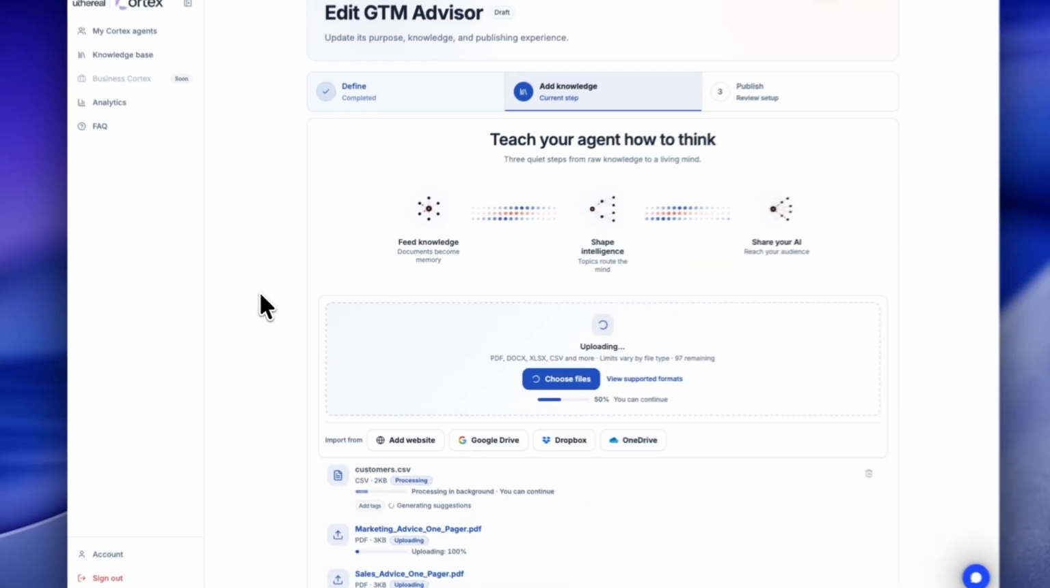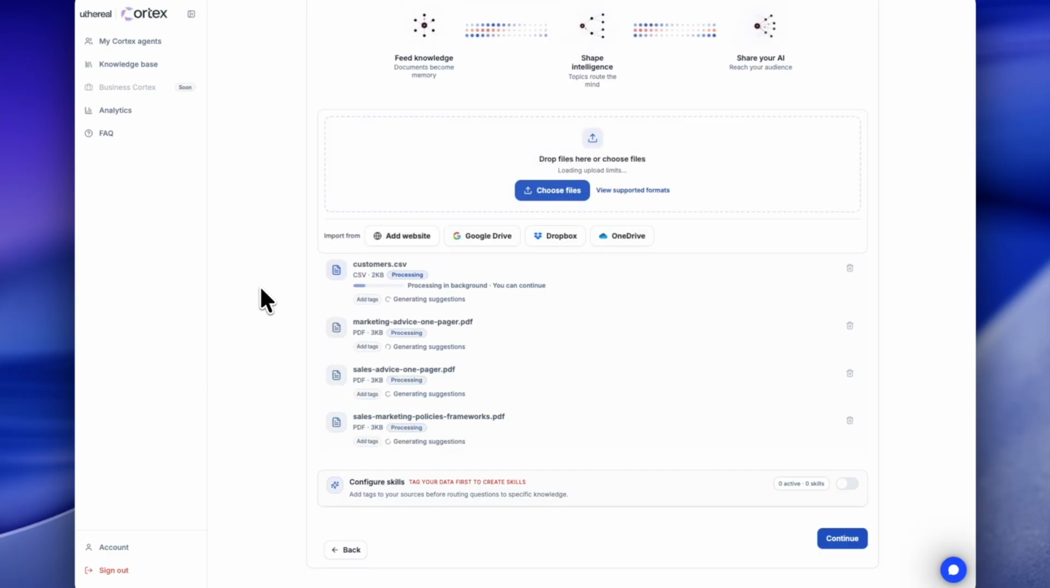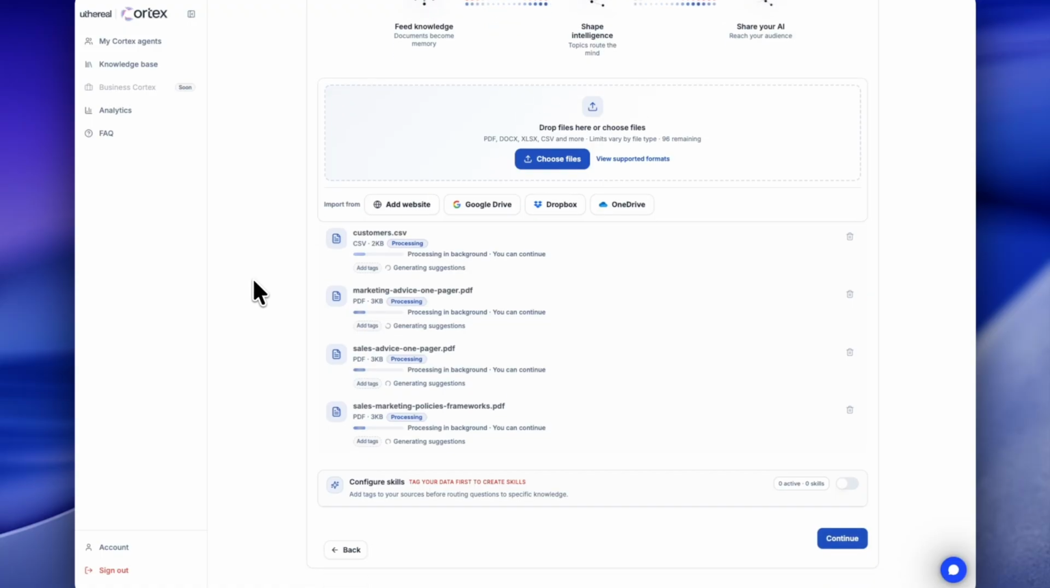Cortex is going to start processing your data. And what it's doing now, it's learning from your data. It's building its knowledge and expertise from your data.